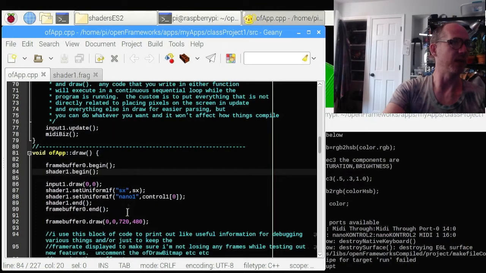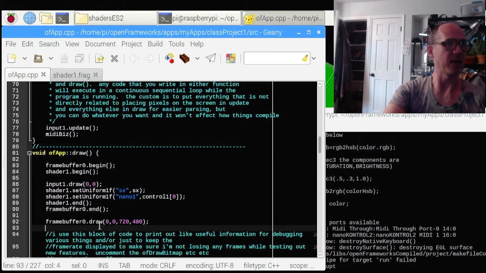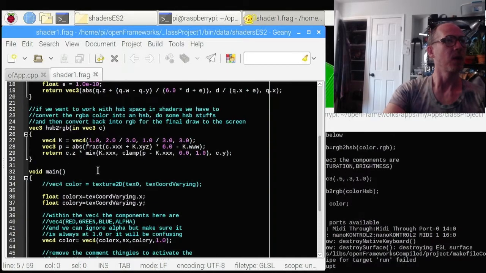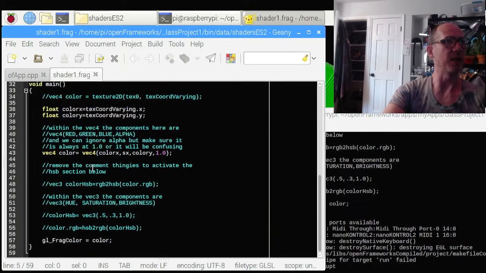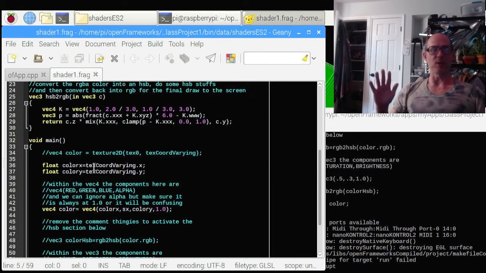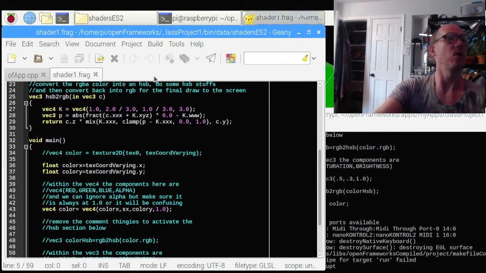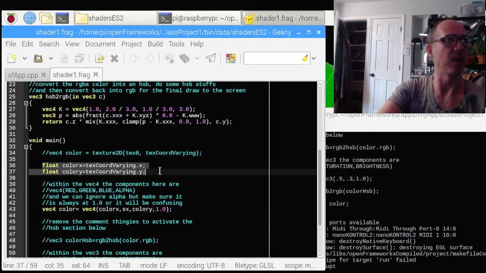Every 1/30th of a second, we start a frame buffer, we start the shader, we do all the shadery things, and then we draw that to the screen. Once shader one begins, all the code in shader one executes simultaneously for every single pixel in your output screen, your output buffer. Everything in here doesn't know anything other than what specific pixel we care about drawing at this specific time.